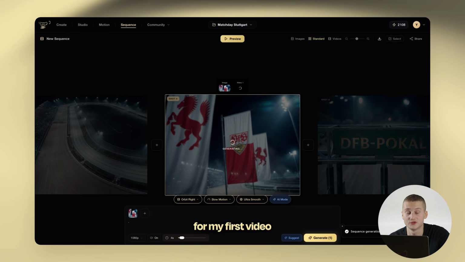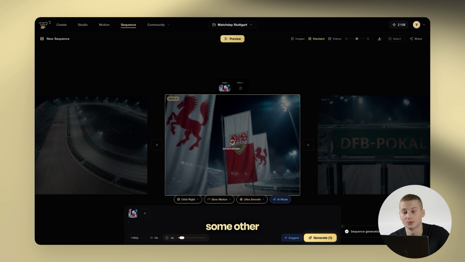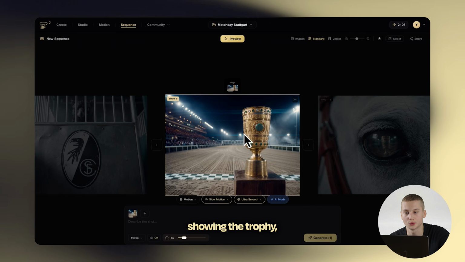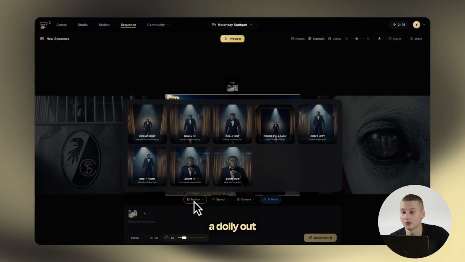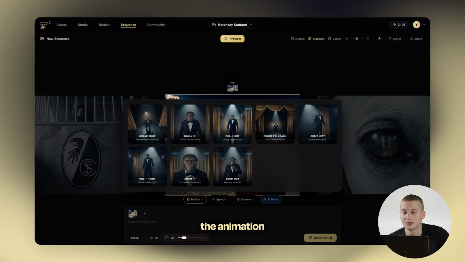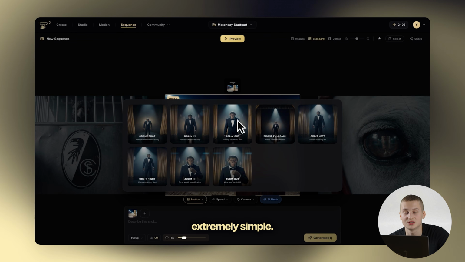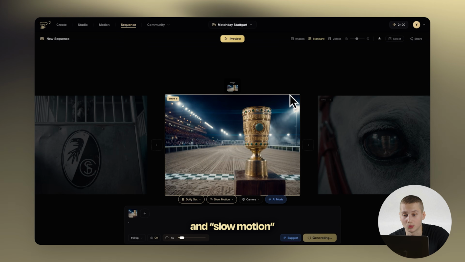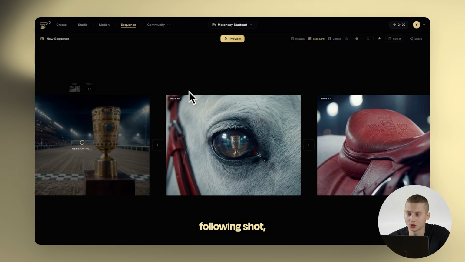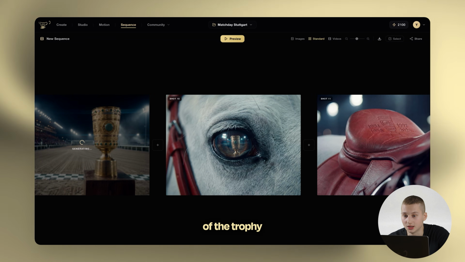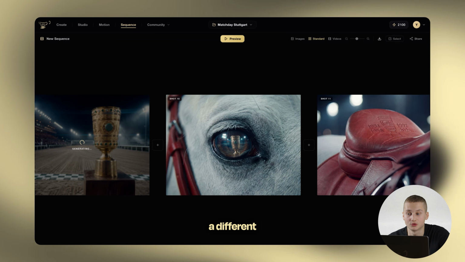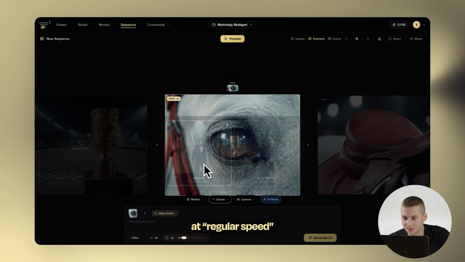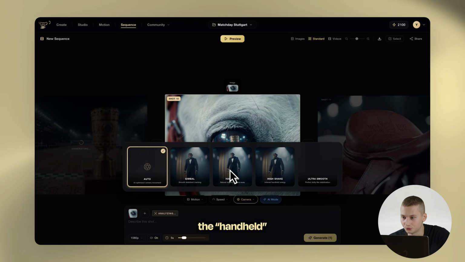While waiting for my first video to generate, let's test some other combinations on other shots in the sequence. For example, for the shot showing the trophy, I'd like to do a dolly out in slow motion. Thanks to the animation presets, it's going to be extremely simple. I just have to select dolly out in the motion part and slow motion in the speed section. For the following shot with the reflection of the trophy in the hero's eyes, let's try a different combination. For instance, what if I animate the shot at regular speed and pick the handheld preset?